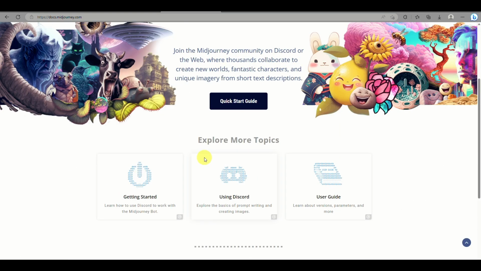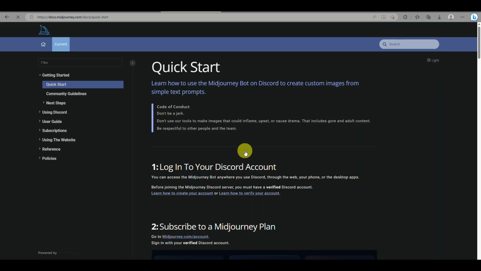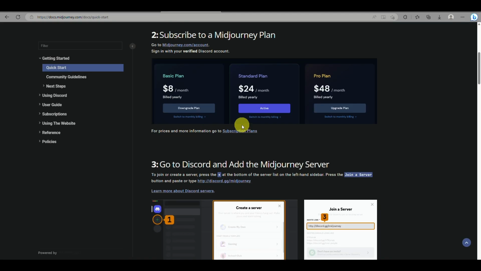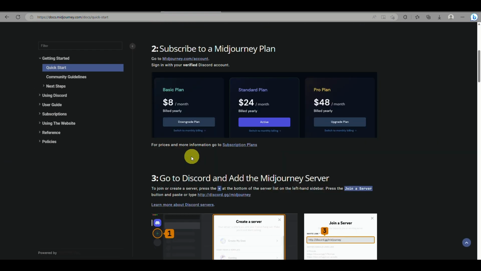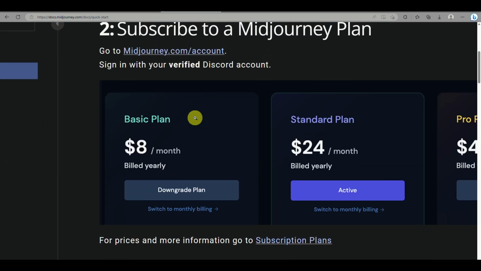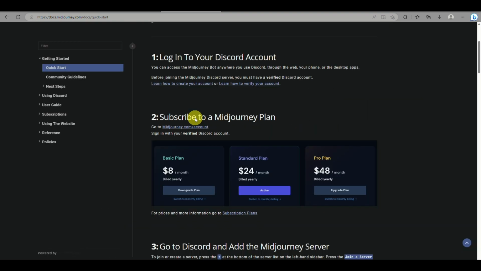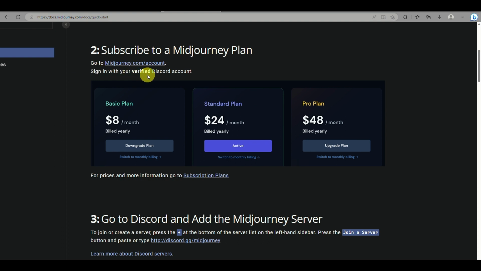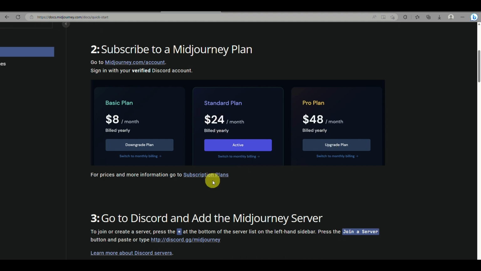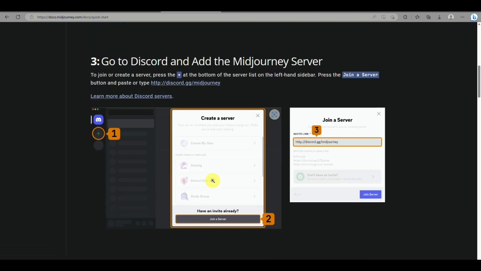So for you to get started, you can go to the website to get started, and then you need to join Discord. So you need to create a Discord account first. And then in order for you to take advantage of Midjourney, you actually need to subscribe to their plan. They have a basic plan, standard plan, and a pro plan, where each plan has its own limitations as well, depending on how frequently you wish to use this platform.